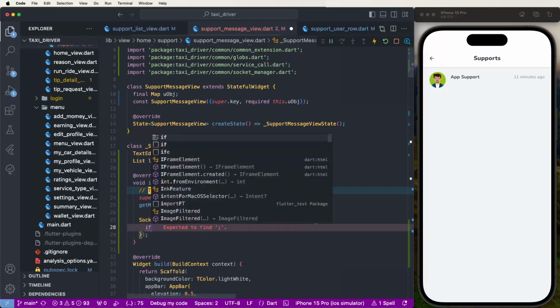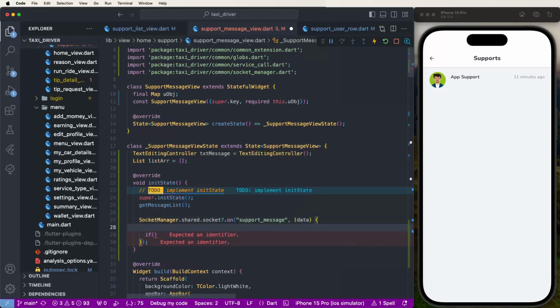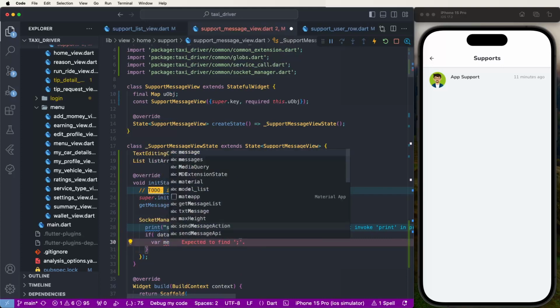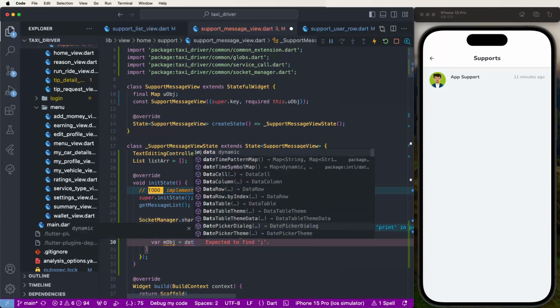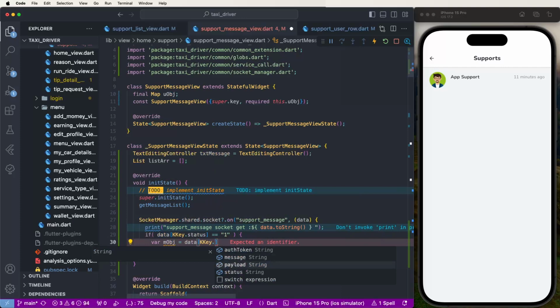Now we need to check this here. First of all, we need to print the array, receive this data, print, write down here support message equal method, and we need to pass here the data string, and print this here. Now we need to check the status equal to equal quotes inside one, and for success we need to get the data. Now we need to get the message object, the message array object, equal to data dot payload, as we need to get the array object like this.